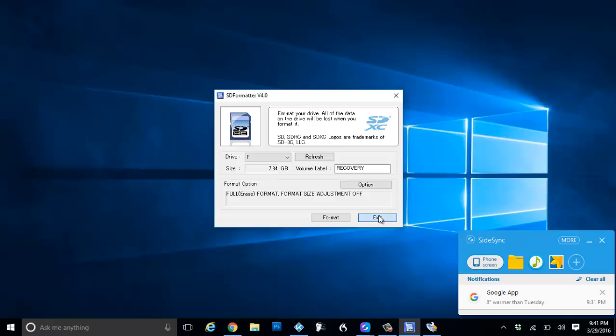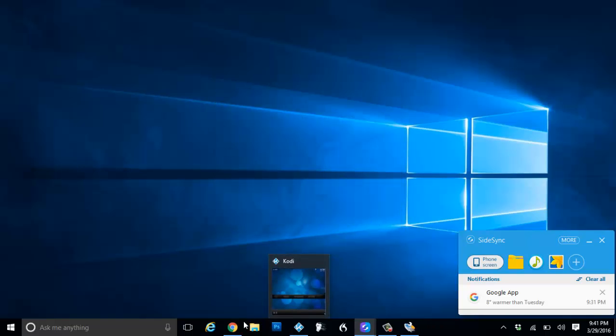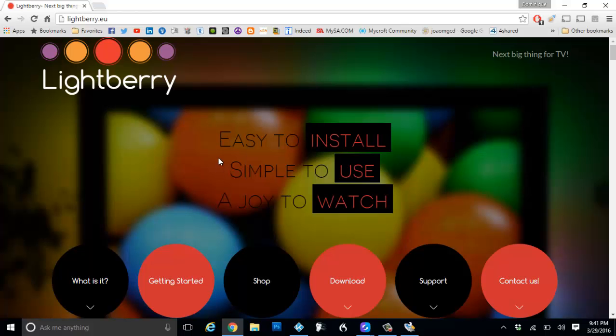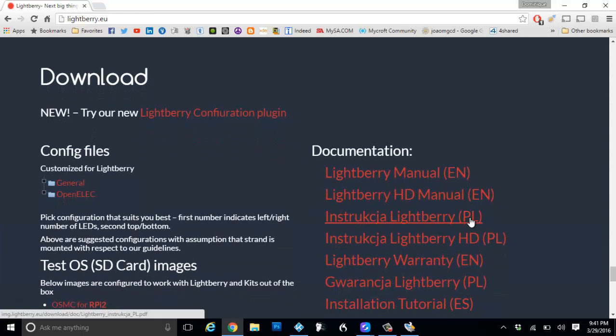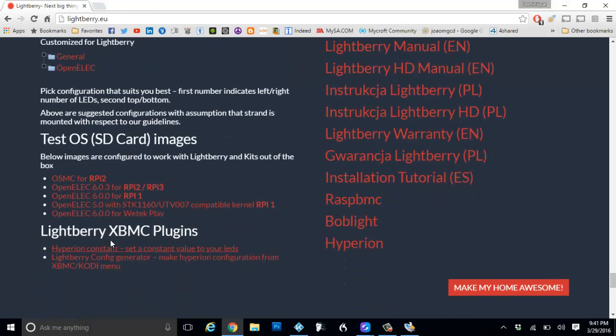So now we're going to exit out of there, and we're going to go to the Lightberry webpage. We're going to click on the download button. Now it's going to take us here, and don't let this intimidate you. It's really not that complicated. Now it's going to say Test OS SD card images right here. If you have the Raspberry Pi 1 first gen, you download this file. The 2 and or the 3, you download this file. I have the 3, so I downloaded this file. So what I did was I clicked on this button and downloaded this file.